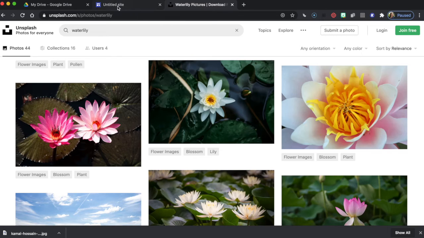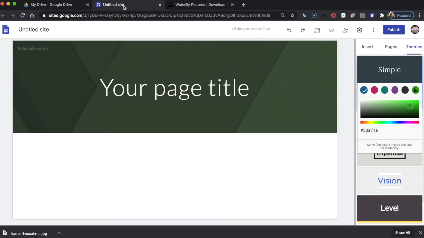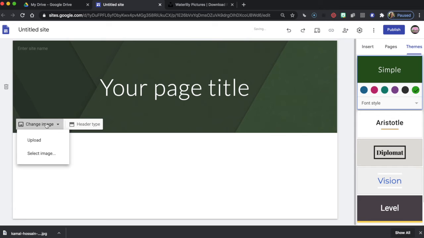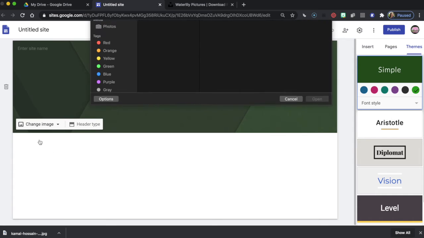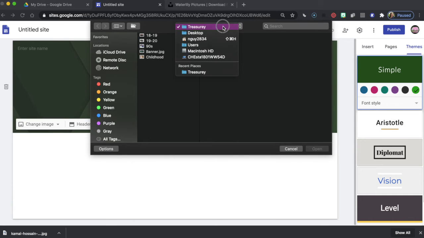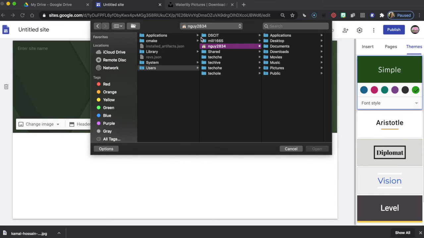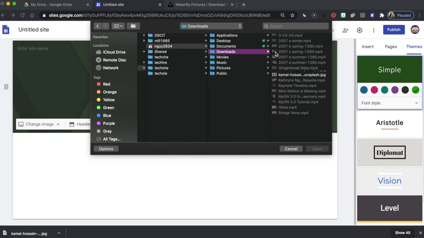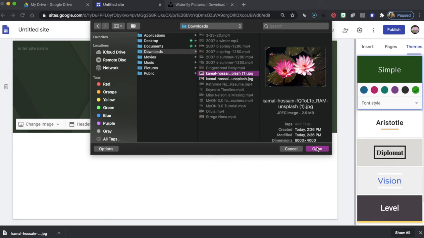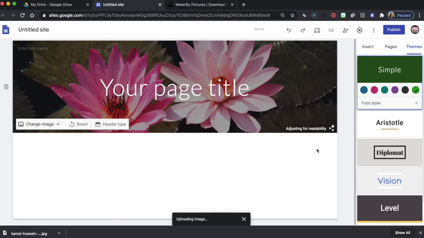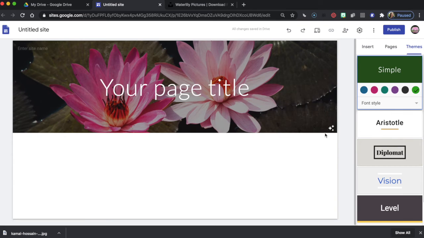Now I'm going to go back here to my untitled site and go to change image and upload, and I know that it is in my downloads folder, so I'm going to find my download folder. I'm going to navigate to where the picture is and open it up, and it looks amazing.